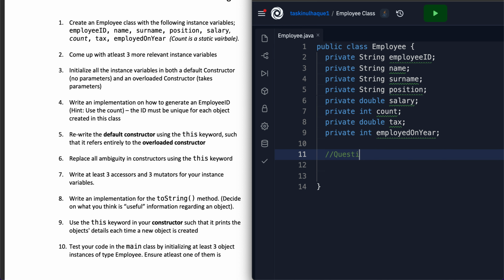Question 9 says use this keyword in your constructor such that it prints the object's details each time a new object is created. So basically, to print the object details each time a new object is created, you want to call this toString method. And to do that, quite simply, all you have to do here is just go system.out.println and just type in this. When you write system.out.println and you put this inside the parameters, what it does is it will call the toString method as long as you have an implementation for that.